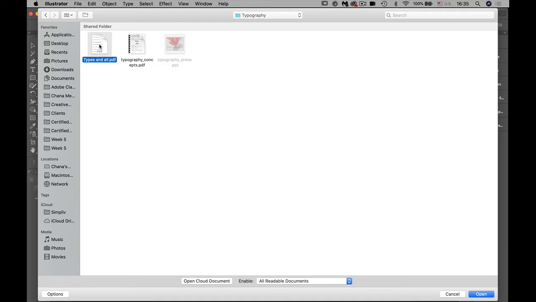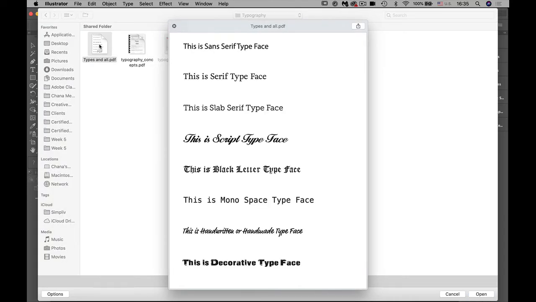Hi. What we're going to do today, we're looking at type. And just right now, we're not even doing anything. We're just looking at type. So what do we have in front of us here?